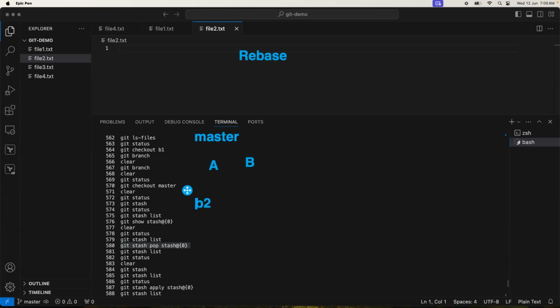Suppose you made a branch from master, B2, and you have commits, commit A and commit B. This is how branches are created and we are making parallel development. Here some commit C is made, and then here some commit D was made. And parallel development is happening on both the branches, which is good.